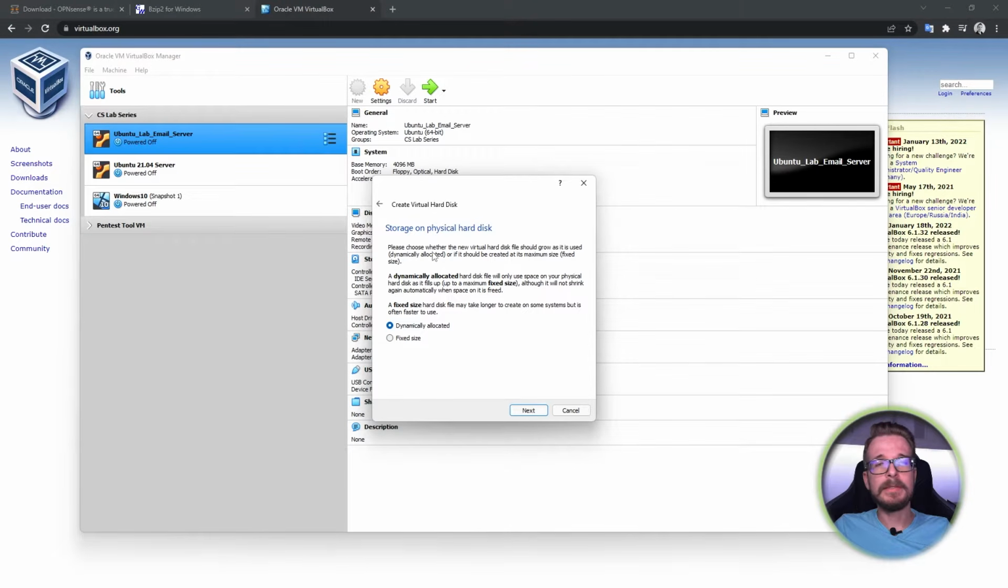This option here allows us to dynamically allocate the disk image or create a fixed size disk image. This is up to you. I generally just leave it as a dynamically allocated image because I have a substantial amount of hard disk space, so I don't mind if the images grow. If you want to fix the image to a certain size, you'll select this button just below. So we'll just leave it as a dynamically allocated image and click Next.